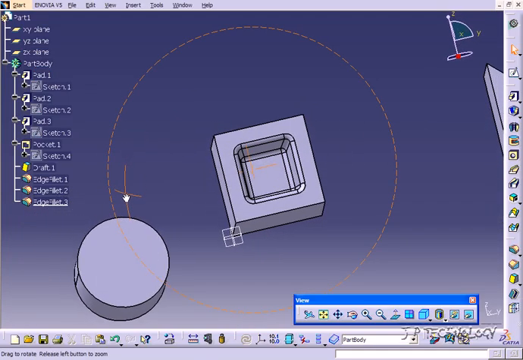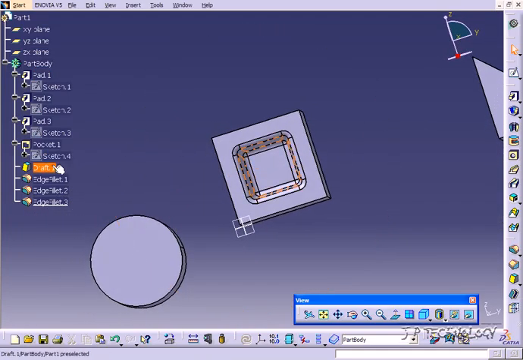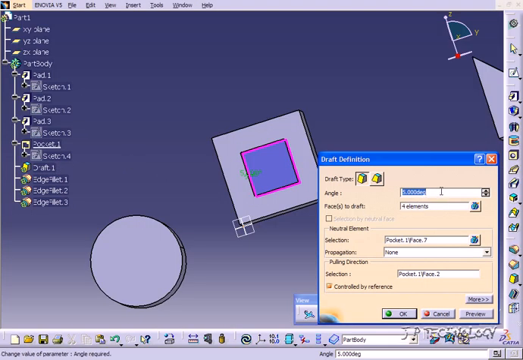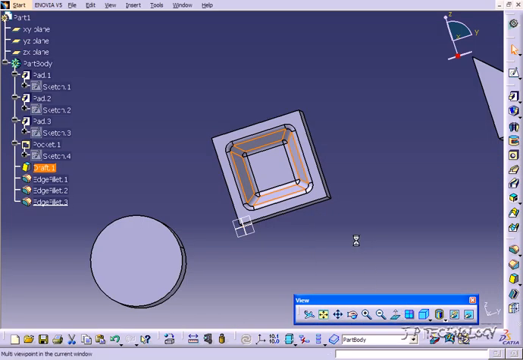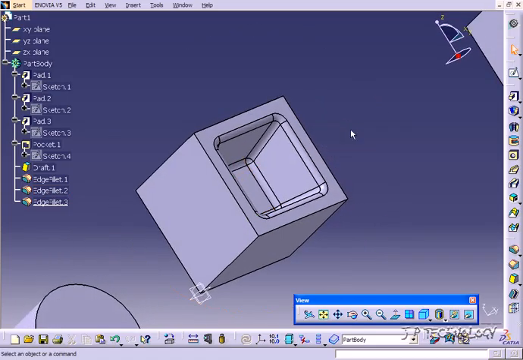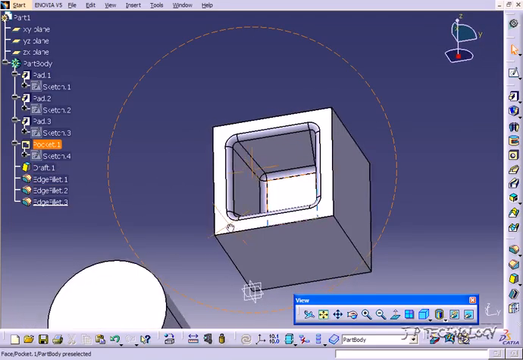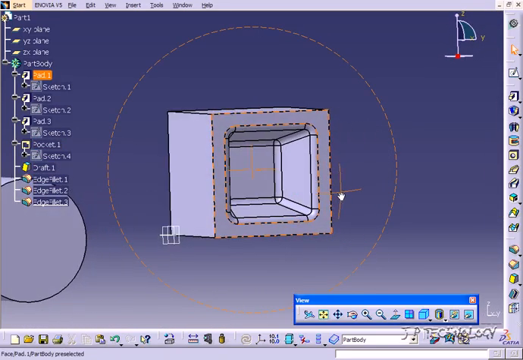So again, we're able to go in and change some dimensions. Let's double click on the draft and change the draft angle for this one. Let's put it to 12 degrees. Click OK. And now you can see that it's opened up and we have a 12-degree draft on this pocket.